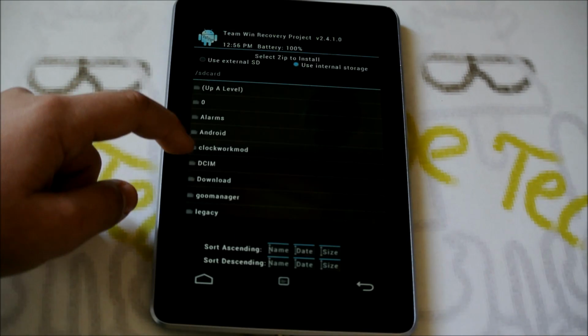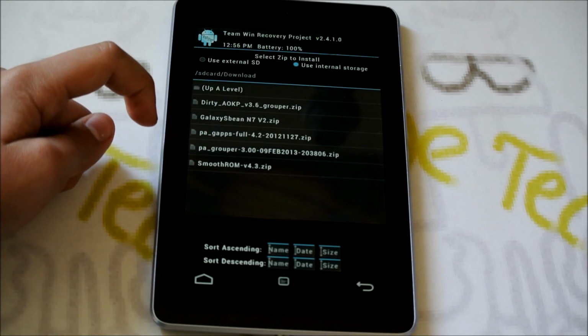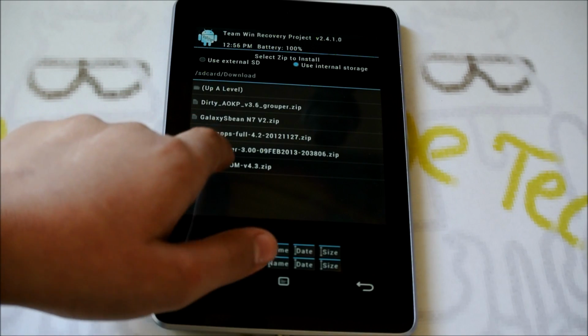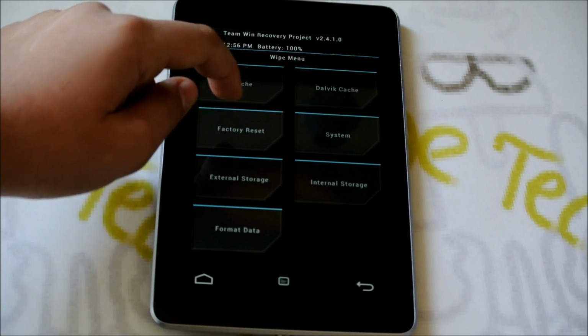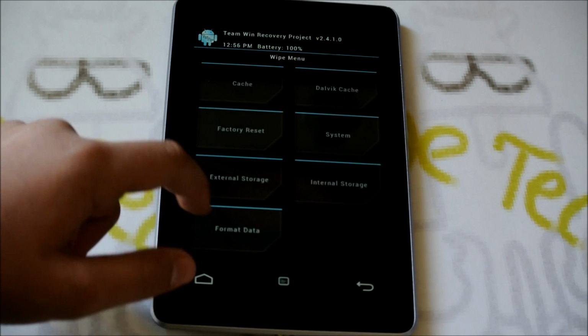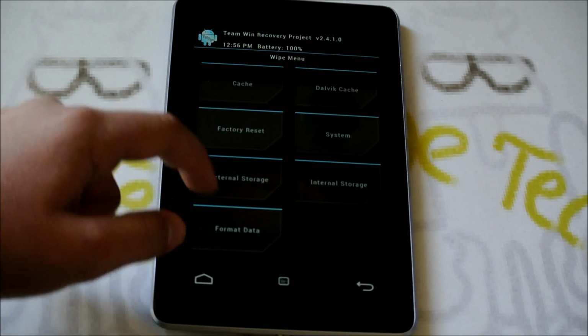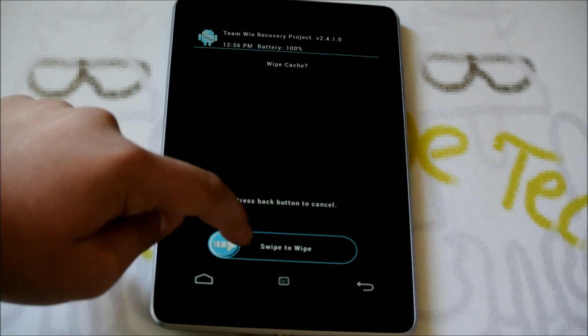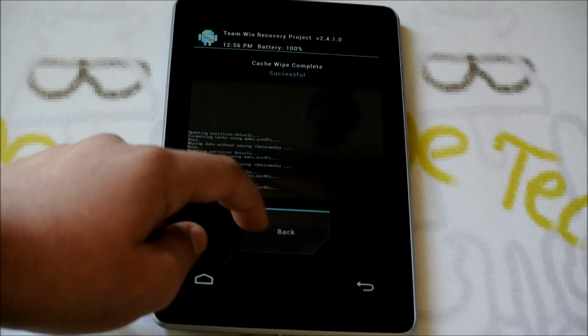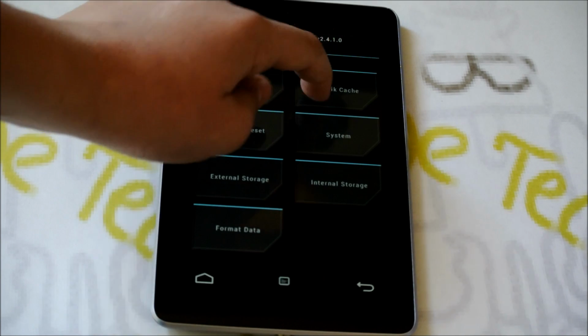After you've done that, go down to where you installed it and just make sure you have them. So I have Grouper 3.0 and gapps full 4.2, okay? So we're going to go back, wipe, factory reset. You want to do this twice. Oops, you don't want to format data. You want to do factory reset twice. Then we're going to go back and wipe cache. You could do this twice also. Now we're going to go back and wipe Dalvik cache.